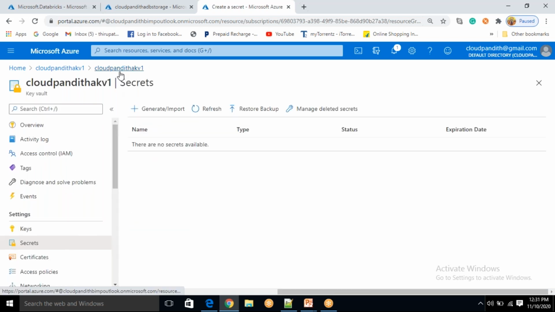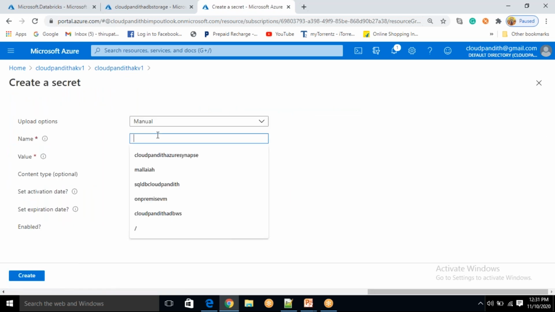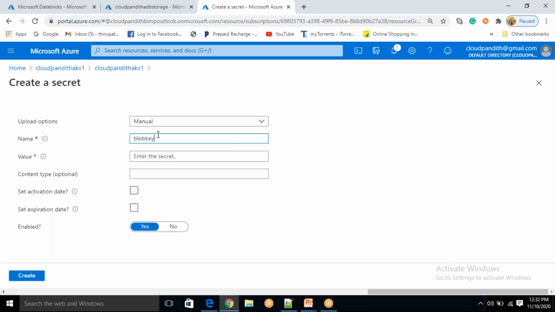You see where I click that. Come to secrets here, generate/import. This is your secret name, or you can call it your key. This I can call a blob key, or you can say blob password. That blob password I copied. Now I'm pasting it here. Content type, if you know what type of content, application/JSON or something, you can put that.